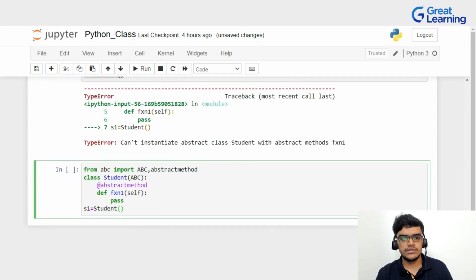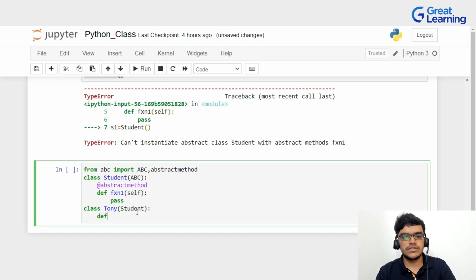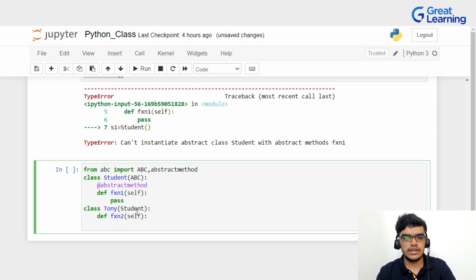So if you see here, I will create one more class and I will give the name, let's suppose Tony. And now I will inherit the abstract class. So I will just write here student. Now let me give here the function as def function2. And if I'm writing here self and I'm writing here, let's suppose print attack.